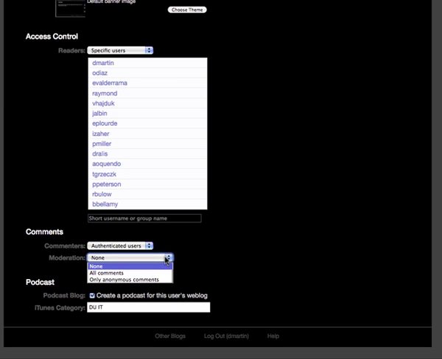With moderation, what you're doing is controlling whether or not people's posts are visible. With the option of none, what you're saying is regardless of who posts to my blog, their comments will be immediately visible. I will not be reviewing those comments before they're made visible. With all comments, you're saying that regardless of who posts a comment, I want to have the option of viewing that comment first and then determining whether it should be made publicly viewable.